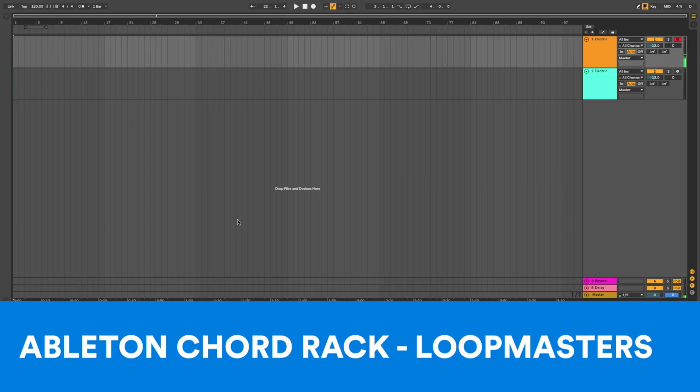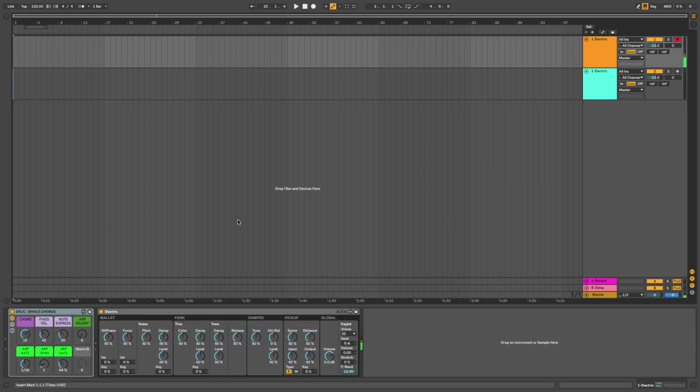At number 2, Ableton Chord Rack by Loopmasters. This isn't your everyday Live rack. This is actually two masterful MIDI processors, one for progressions and one for single chords. The single chords rack is great for one-finger chords, as it works with every note on your keyboard.